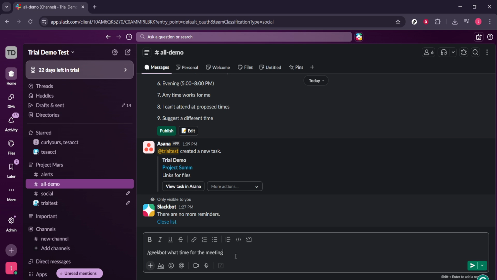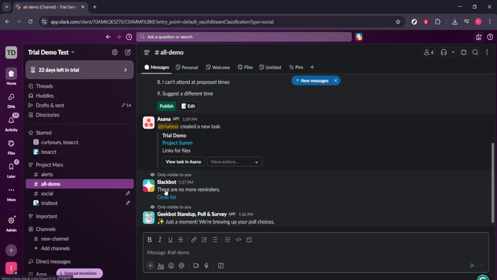When your question looks good, press Enter to send. Slack will process the command, and Geekbot will respond by turning your message into a lightweight poll or by guiding you through any prompts your workspace uses. Either way, your teammates will see it right where you posted it and can respond from there.